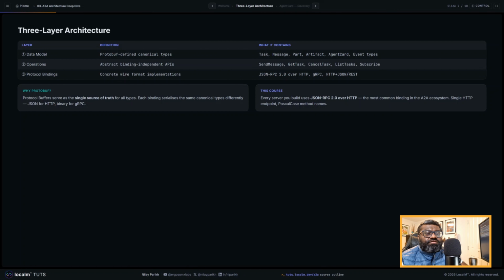A2A is organized in 3 layers. At the bottom, the data model, defined in protocol buffers, is the canonical source. Above that, the abstract operations such as send message and get task. On top, the protocol binding, the concrete wire formats. The spec currently defines 3 protocol bindings: JSON-RPC 2.0 over HTTP, gRPC, and HTTP plus JSON REST. In this course, every server you will build uses JSON-RPC, which is the most common binding in the ecosystem.